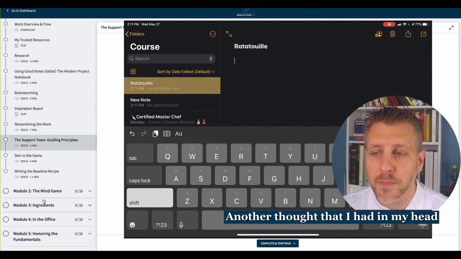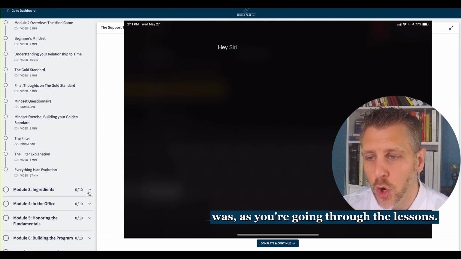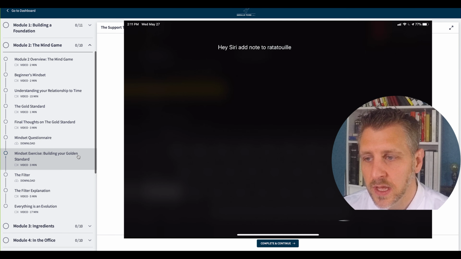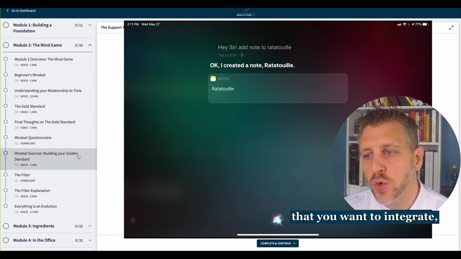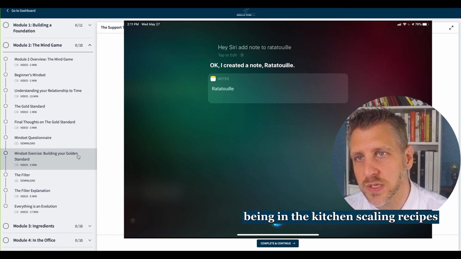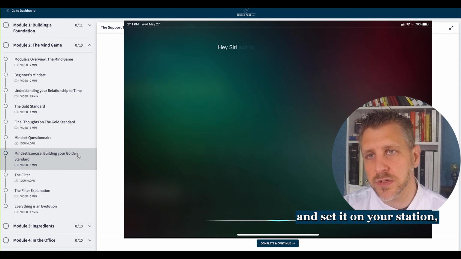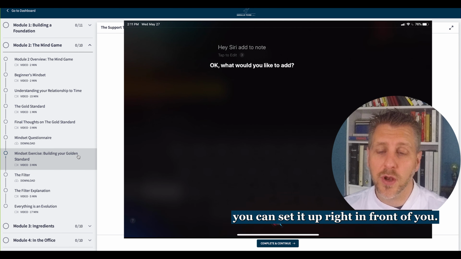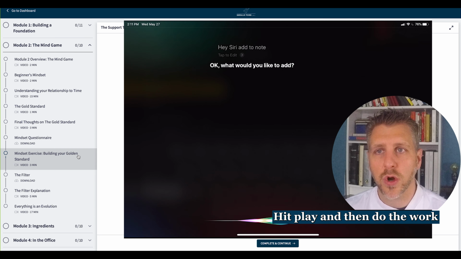Another thought that I had in my head was, as you're going through the lessons, if you find something that you want to integrate, especially when it comes to being in the kitchen, scaling recipes, and you want to take your iPad and set it on your station, you can set it up right in front of you, hit play, and then do the work that's in there.